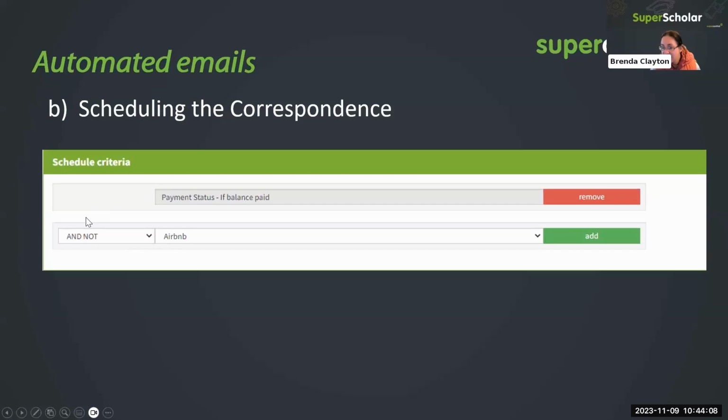Now, important when adding an "and not", you need to have a positive schedule criterion first. You can add one that is specific to this email. So, for example, I had selected to use payment statement if balance paid and not Airbnb.